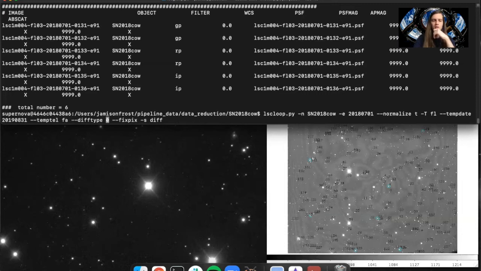Diff type, there are 2 different difference algorithms we use. Diff type 0 will run HOTPANTS subtraction. Diff type 1 will run PyZOGY subtraction. I typically use PyZOGY for real reductions, for reductions that are going to get published. I think it does a little better job dealing with the background. HOTPANTS is significantly quicker though, so I'm going to use HOTPANTS for now to show you.